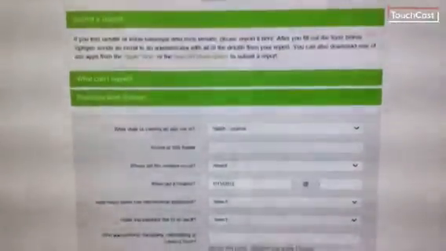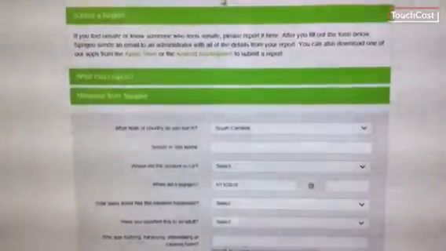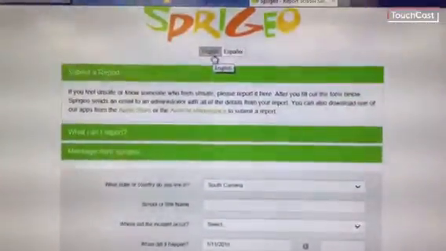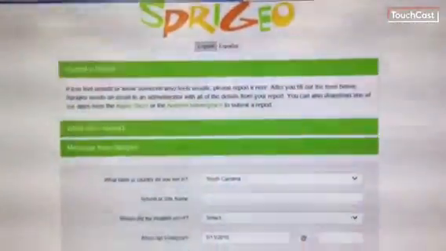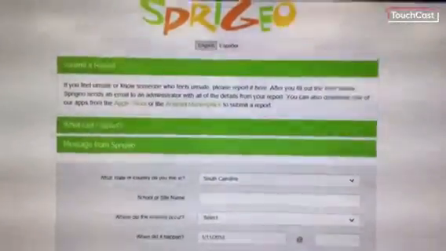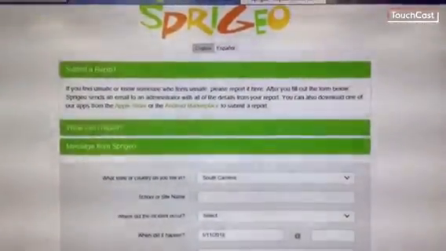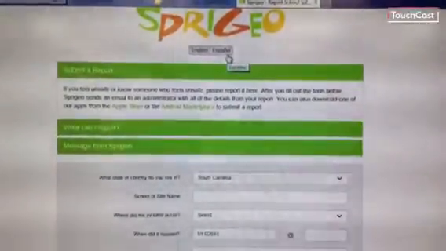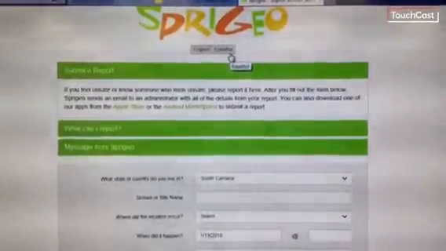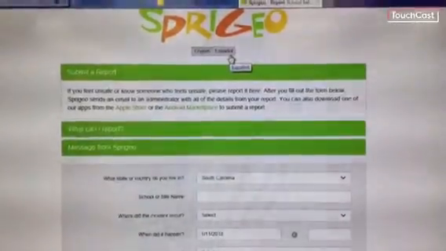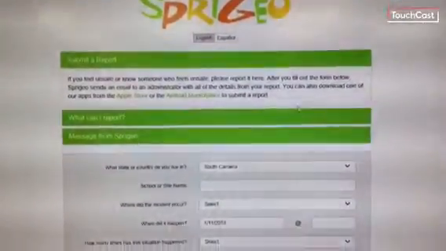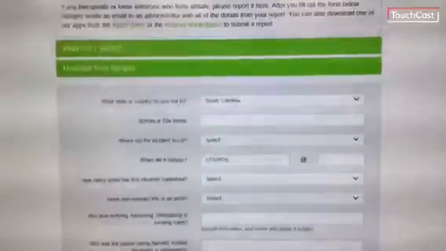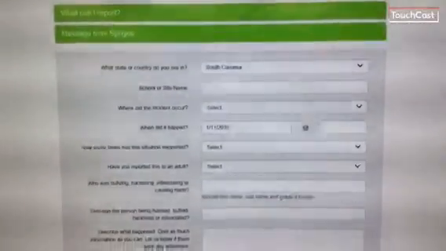If you are an English-speaking student, it would already be labeled for English. You can complete the screen. If you are a Spanish-speaking student, you can click on the icon, Español, and the form will be translated to Spanish. So let's take a look at a sample report and how to complete one if there is a need.